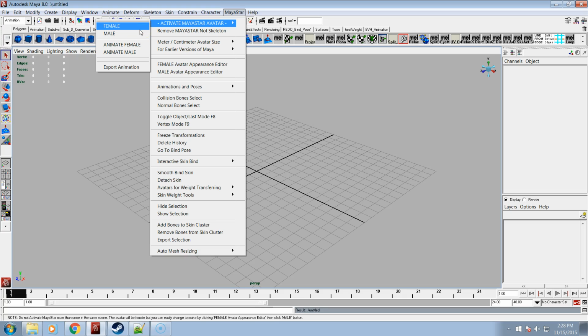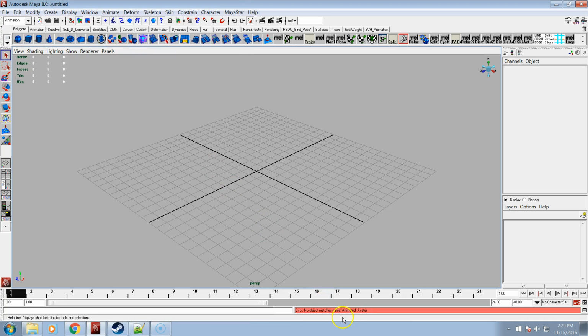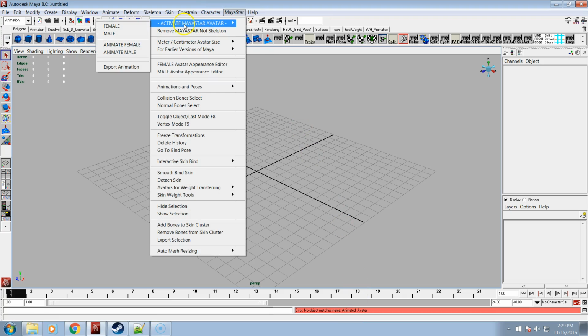We have female and male. Those are for activating either the female avatar or the male avatar for rigging. You must choose one of them before you try to animate, because if you click on Animate Female, you'll get an error: No object matches animated avatar. And at the very bottom we have Export Animation, and that will open up a little window to export out your BVH file.